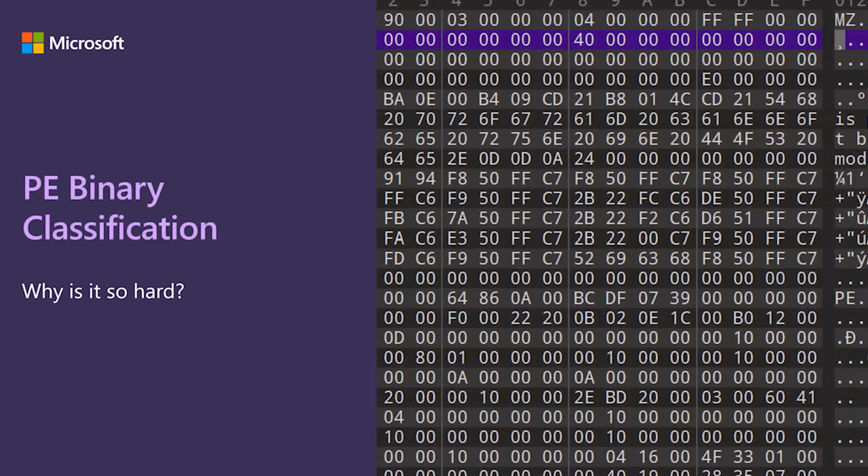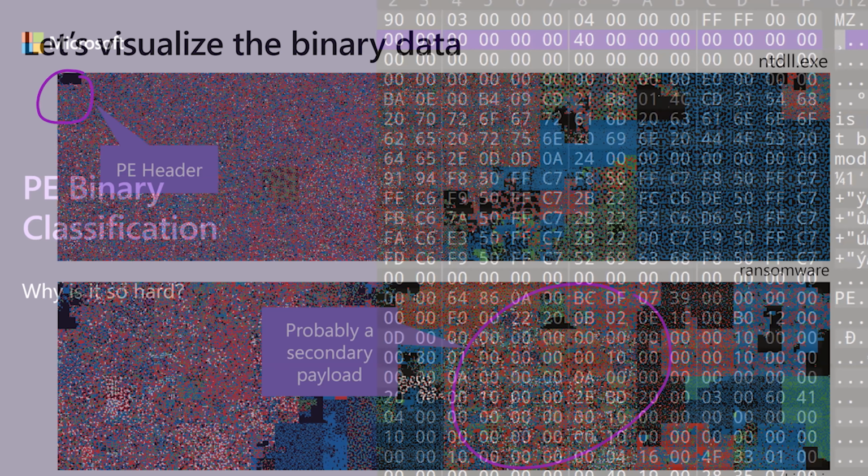So let's talk about PE binary classification. What makes it so hard? We have all of these bytes that we have to make sense of. You may have a different visual of what you want to tackle, but for me, I see it as more of a pattern. And when I say that, I see things very visually, like visual patterns.